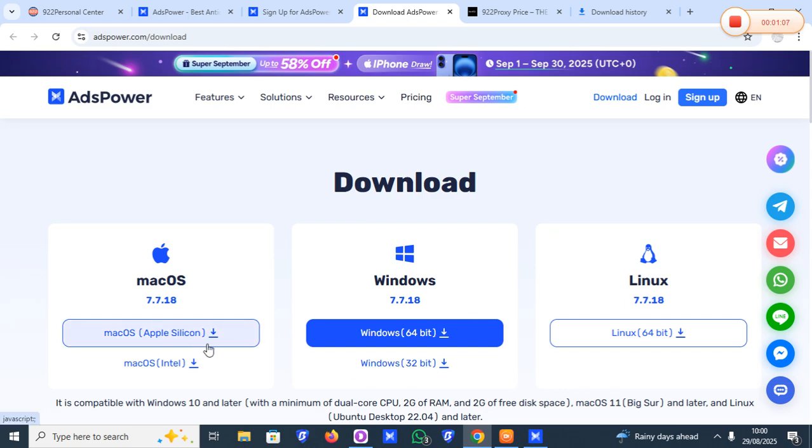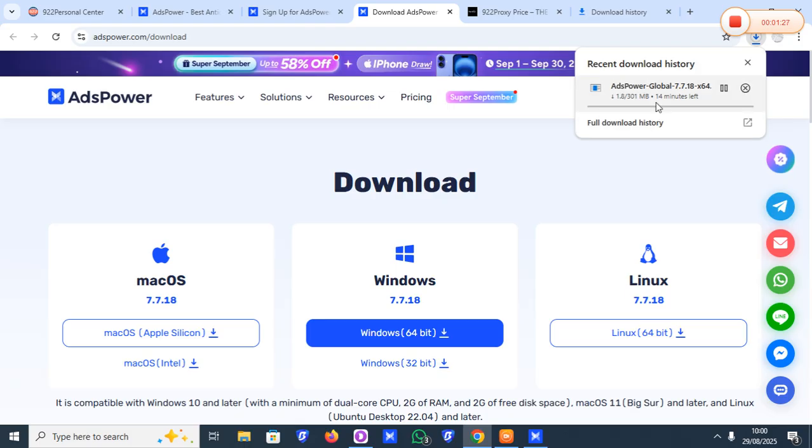Then you select the kind of system you are using. If you are using a Mac operating system, you can select Mac. But if you are using Windows like I am, you click on downloads for Windows. It will start downloading, and you will see it on your download page. Once the download is done, I'm going to stop this because I already have it on my system.